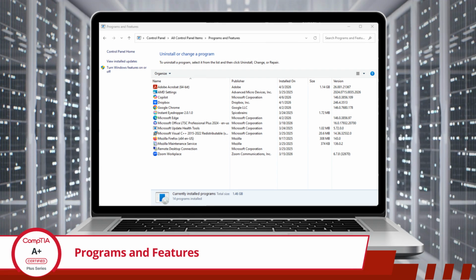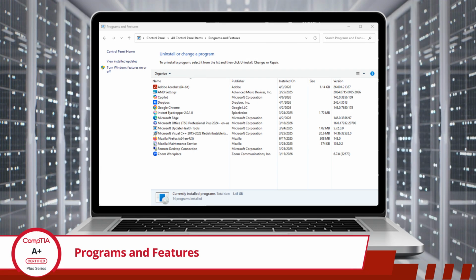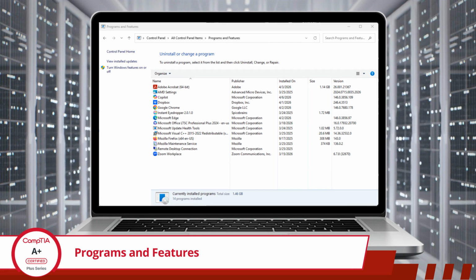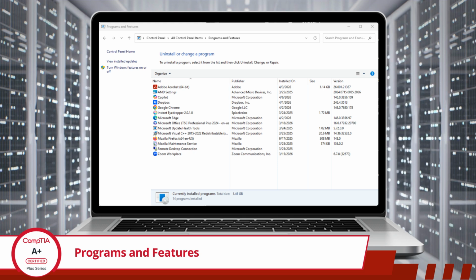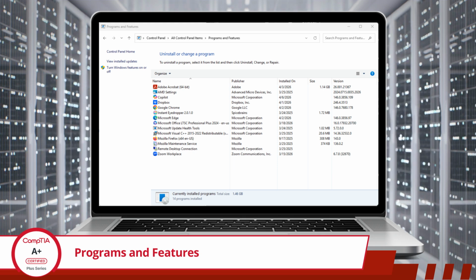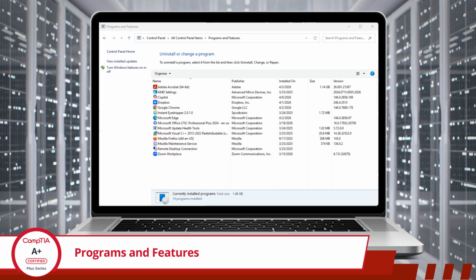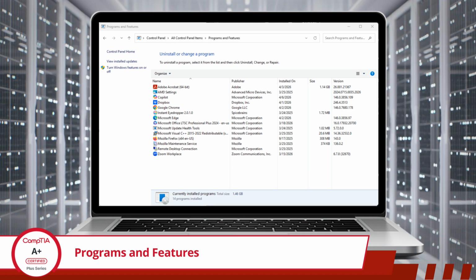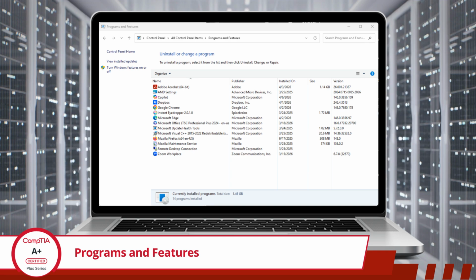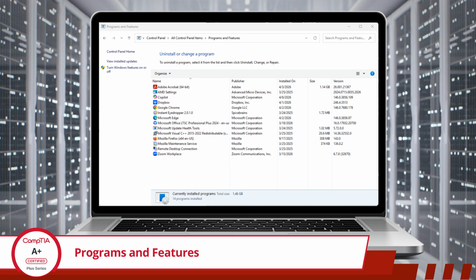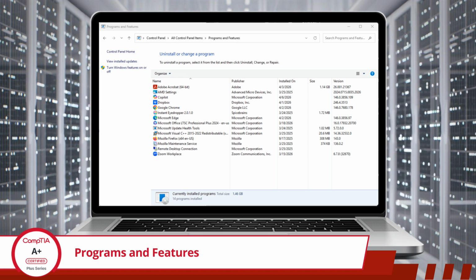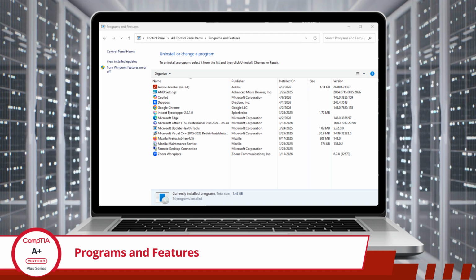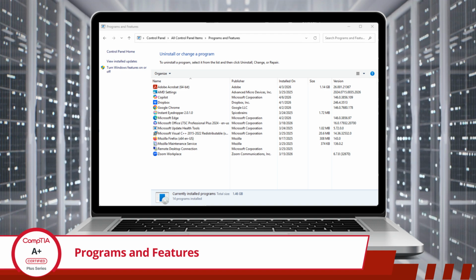So, whether you're uninstalling a program, modifying an existing installation, repairing a broken application, or enabling and disabling Windows features, Programs and Features gives you the tools you need to manage your software effectively. Keeping your system clean and properly configured is a key part of maintaining performance and stability. So, the next time you run into a problematic application or just want to clean up unused software, head over to Programs and Features and take control of your software environment.